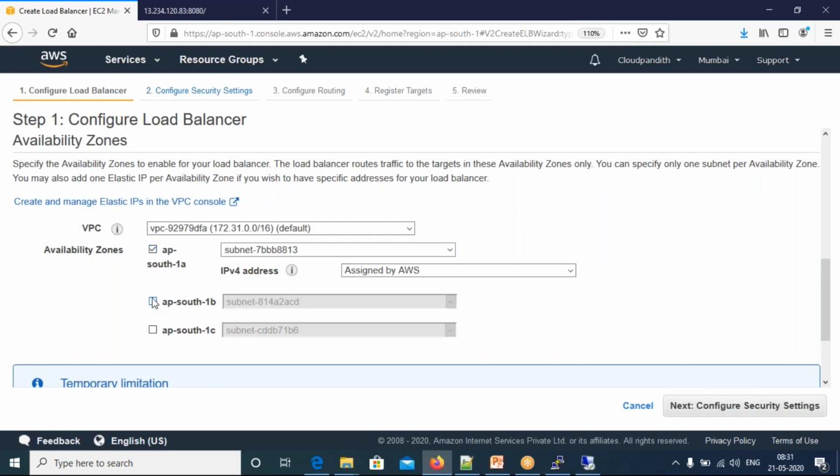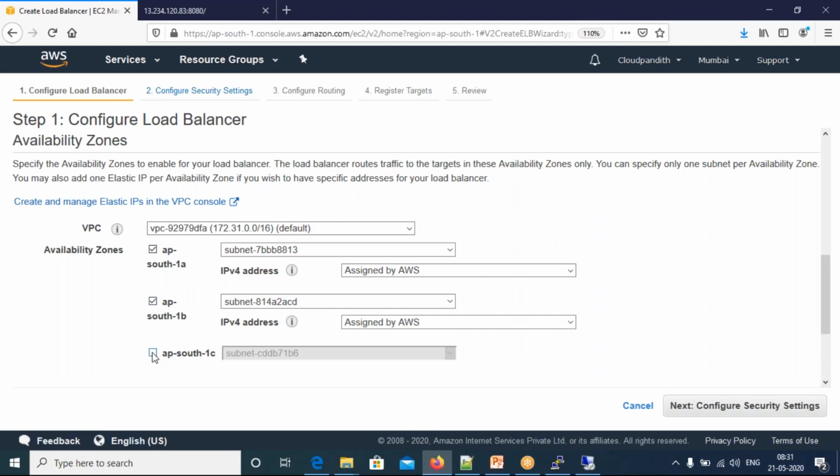You have to tell the same thing. So this network load balancer should be able to access the servers which we have in these availability zones. If you think this network load balancer should not access any server from a particular availability zone, don't check it. But currently I want to allow my network load balancer to access all the servers. So that's why I'm selecting.